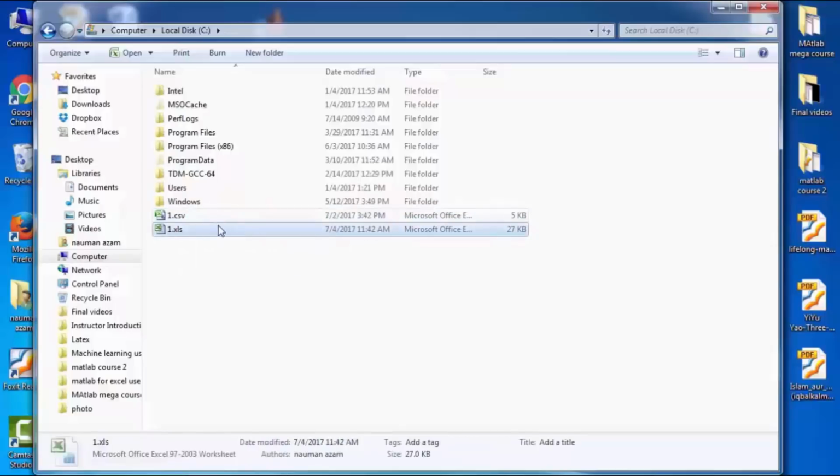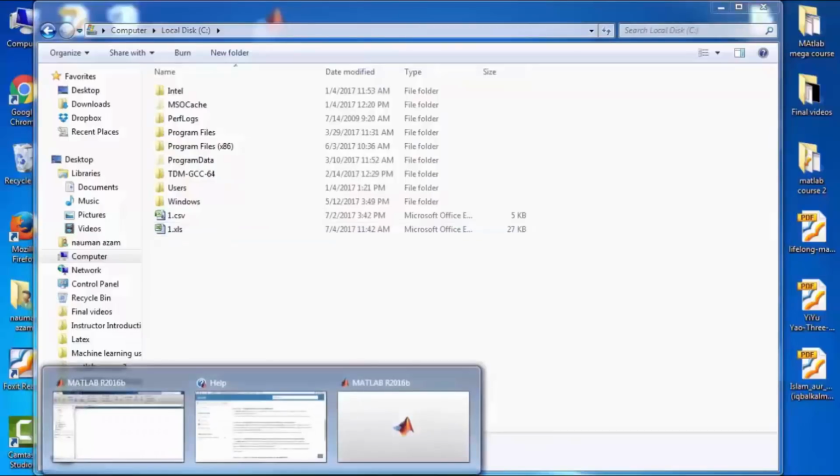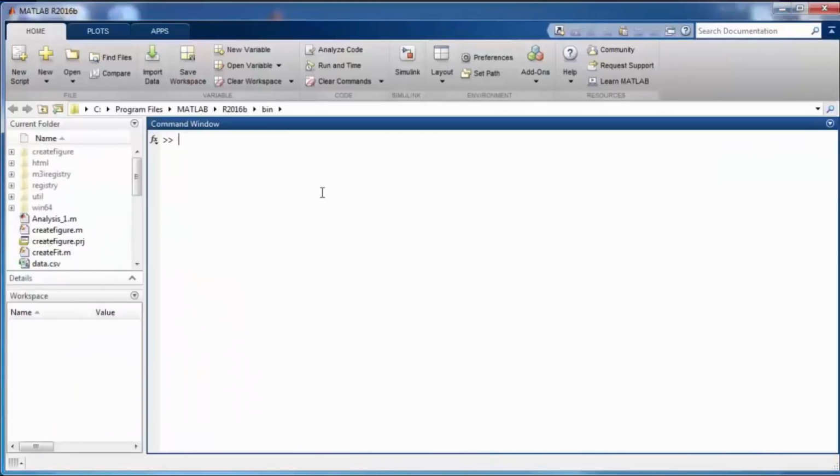When your data is in some other format and not in these formats, then there is another procedure for reading that in the MATLAB environment, and we will cover that as well. So don't worry about that.